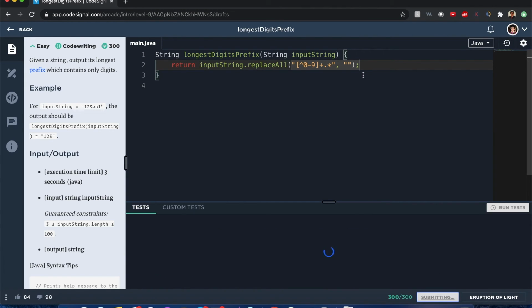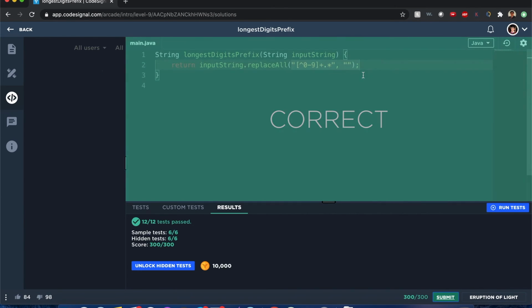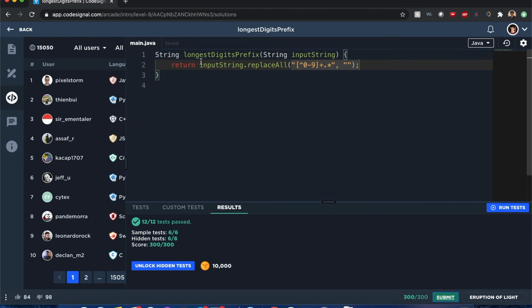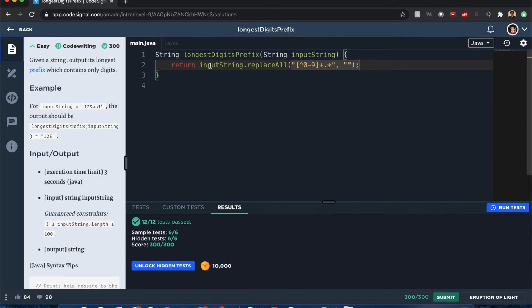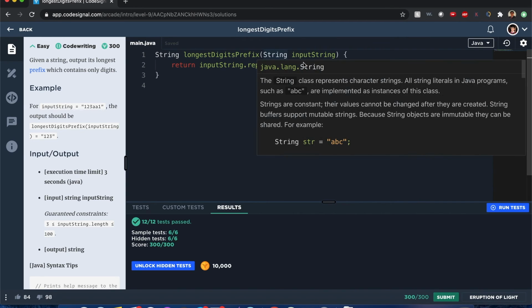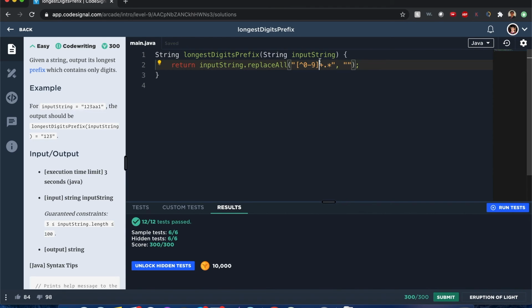Let me submit it one more time. Oh, sweet! I don't know what the time and space complexity is of regex, but let's see about this. So let me explain to you. We're using regex, which is almost like a pattern checker, to see whether we could replace parts of the string that are not a digit. As soon as we reach the part that's not a digit of the string, we want to delete everything else because it has to be a contiguous string of digits.